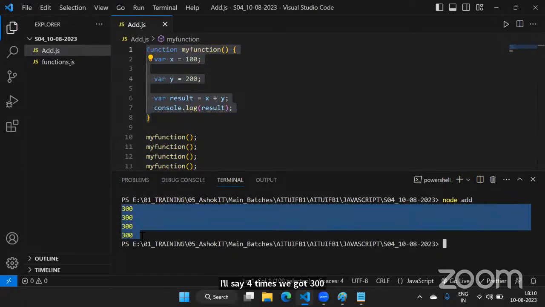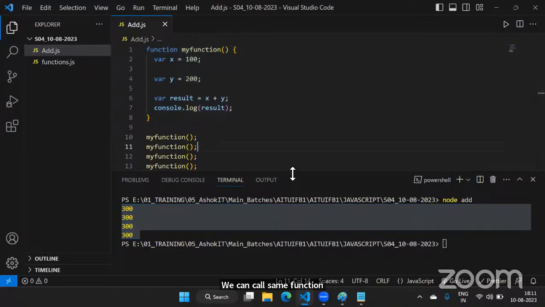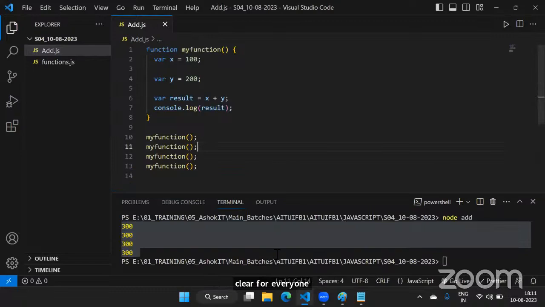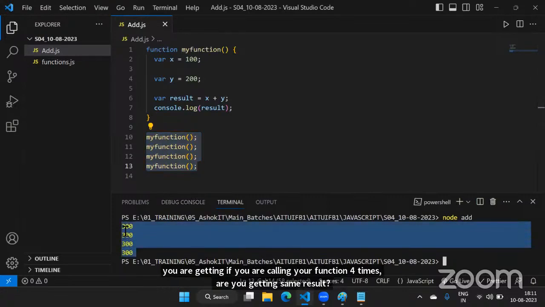It means we can define any number of functions in a JavaScript file, and we can call the same function any number of times. Is it clear for everyone? Now tell me, if I am calling my function 4 times, and you are calling your function 4 times, are you getting the same result?